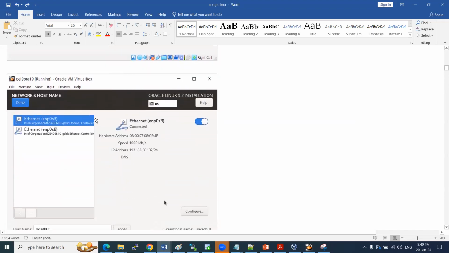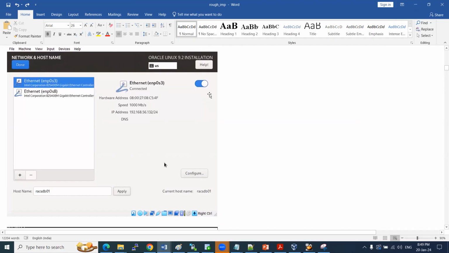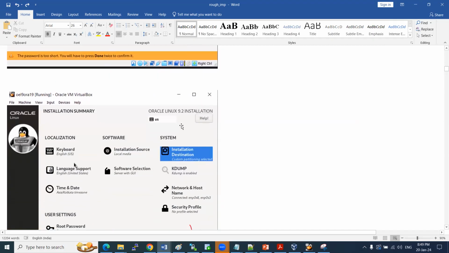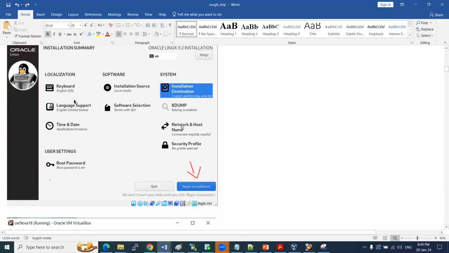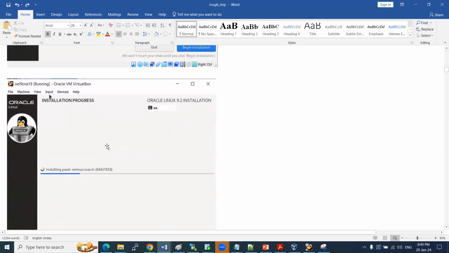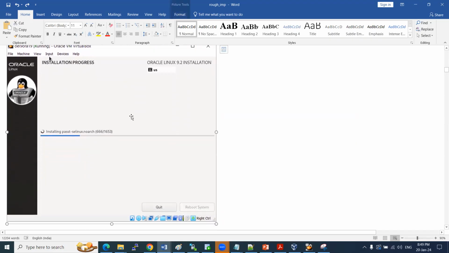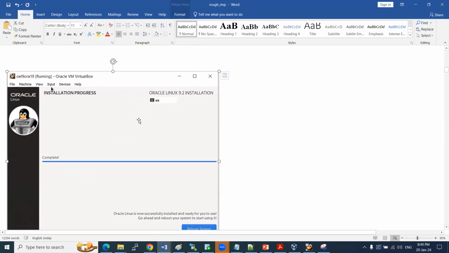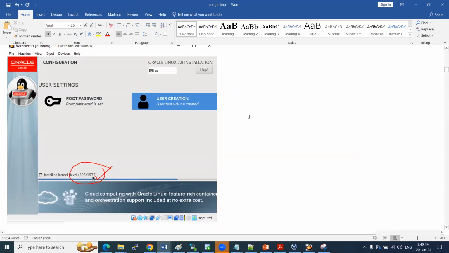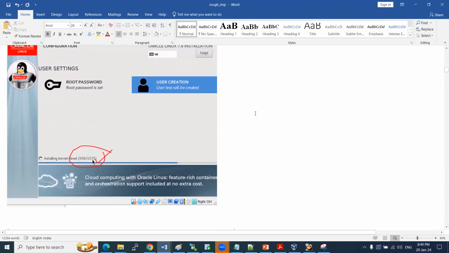No worries. Ethernet also, if you want, you can enable it, otherwise leave it. Root password we set. Begin installation. Once you start the installation, earlier I had selected some extra things, but I'll remove those and give it this way. All these steps we have noted down here.